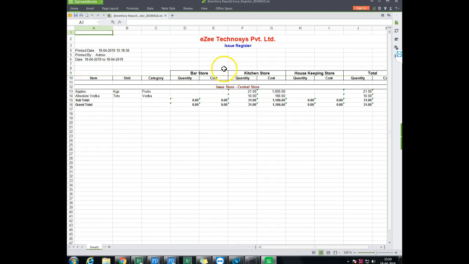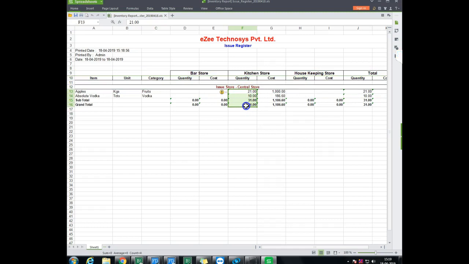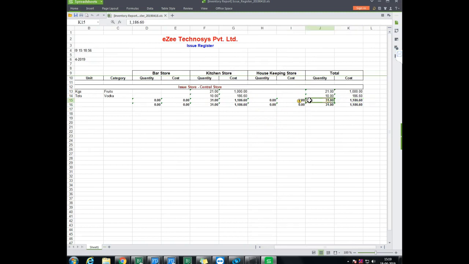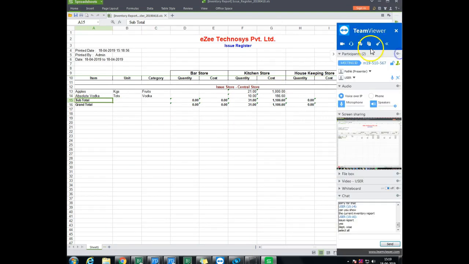Okay, so whatever we have issued, right, the report is showing like the bar store. We have not issued anything to bar store. Then for kitchen store, we have issued 21 kgs of apple, 10 vodka, total 31. With costing it will show you. At housekeeping store we have not issued anything, right? So this is how it will show you. This is the report for issue register. This is the department wise report.